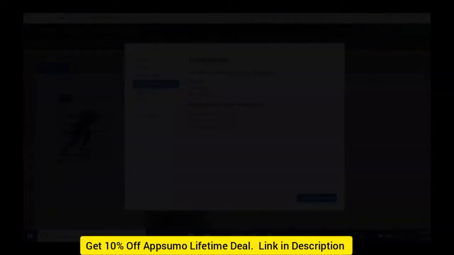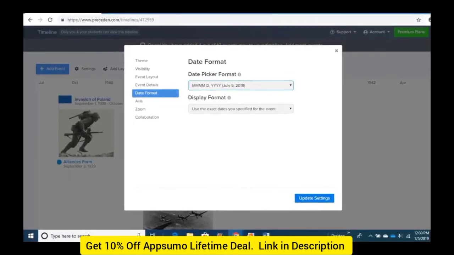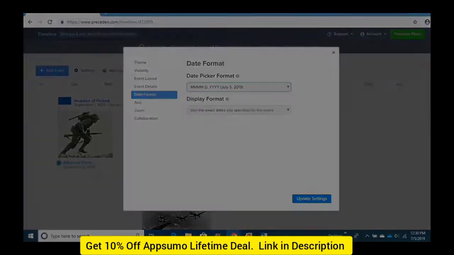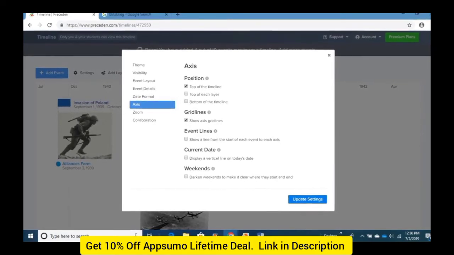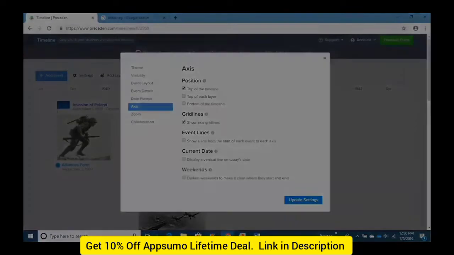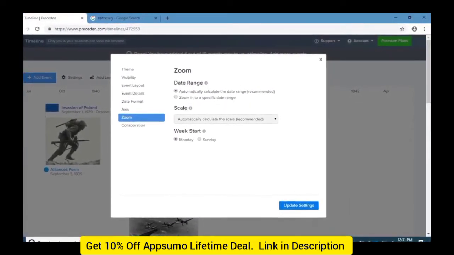You can change the way your timeline, or the way the events are set up, the way they look. You can change the way the date looks. You can have it spelled out for you or with numbers. You can show how each layer shows and if you want grid lines on it or not. And then with zoom, you can actually zoom in on specific dates.